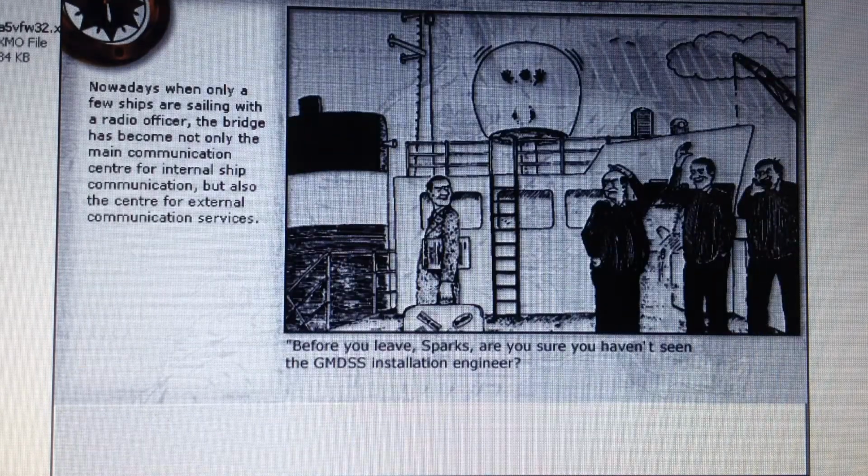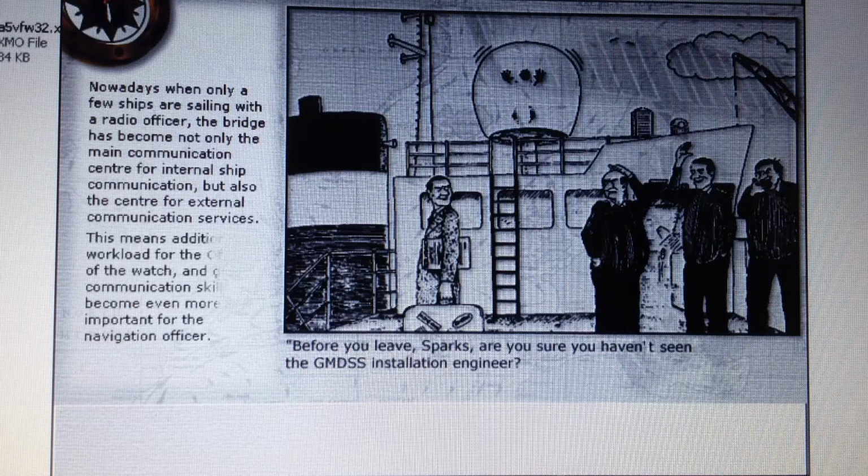Nowadays, when only a few ships are sailing with a radio officer, the bridge has become not only the main communication center for internal ship communication, but also the center for external communication services. This means additional workload for the officer of the watch, and good communication skill has become even more important for the navigation officer.